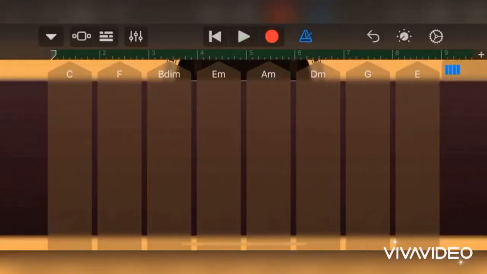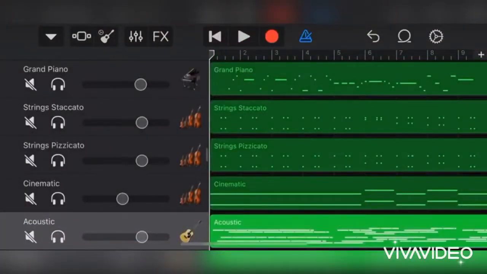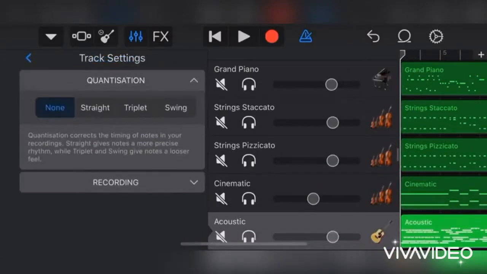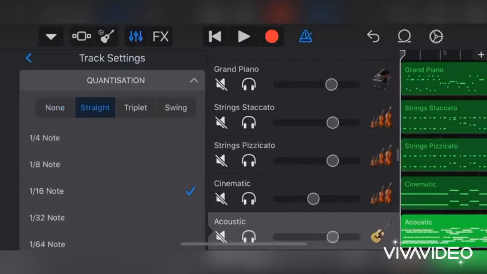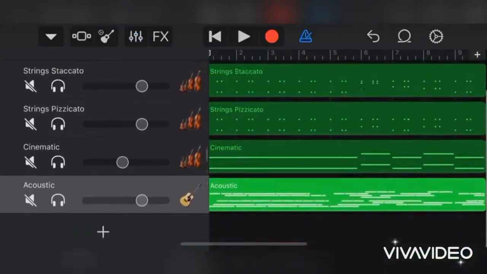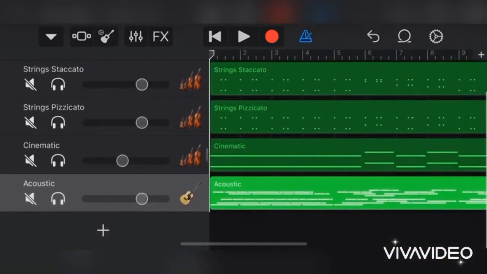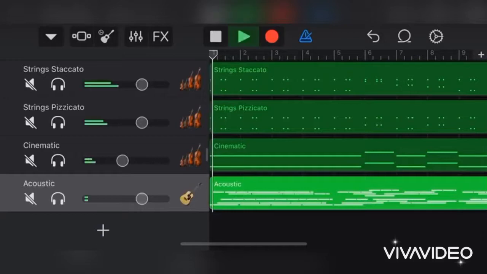Stop that, and you can click on this track and see whether it has recorded. Yep, perfect, it has recorded. Same thing, track settings, quantization, straight, 1/16, and track settings. Yep, so we have recorded the basic stem right now. And we're going to focus on the lead section. So you can always mute the piano, and you can just listen.